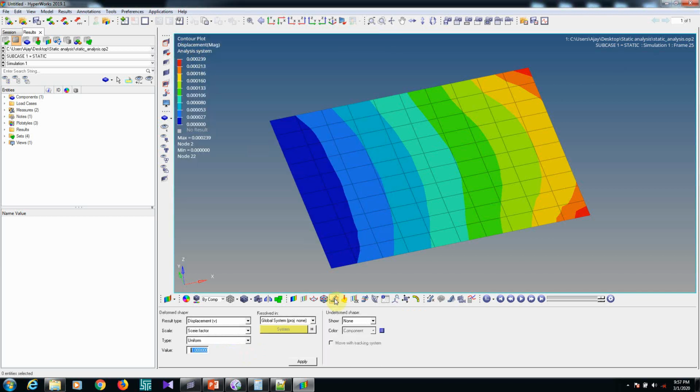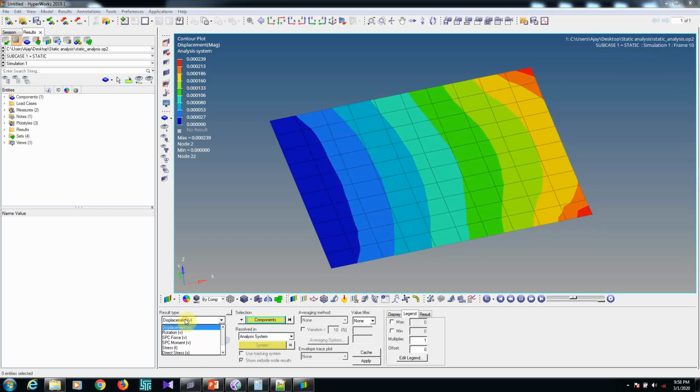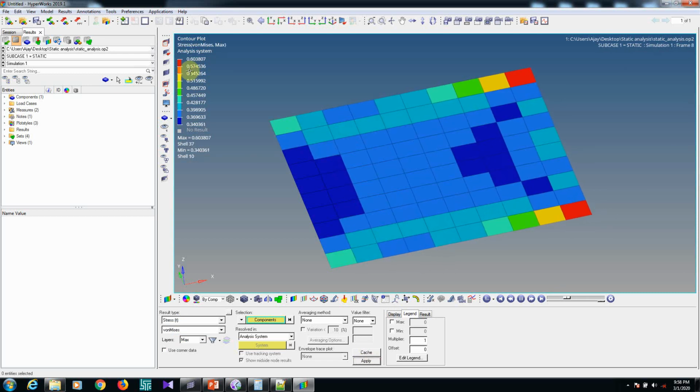If you want to animate this, I am animating, but it is not showing. To see it, we can do scaling. So now you can see the animation. This is the displacement value. Next, what we can do is check the stress value. This is the stress value we are getting. We need to cross-verify whether the stress as well as the displacement we are getting are right or wrong.